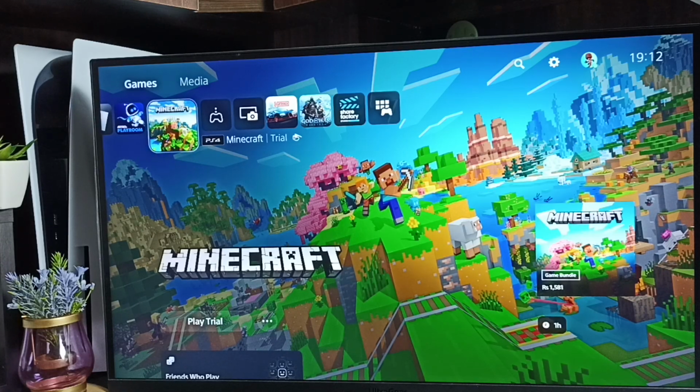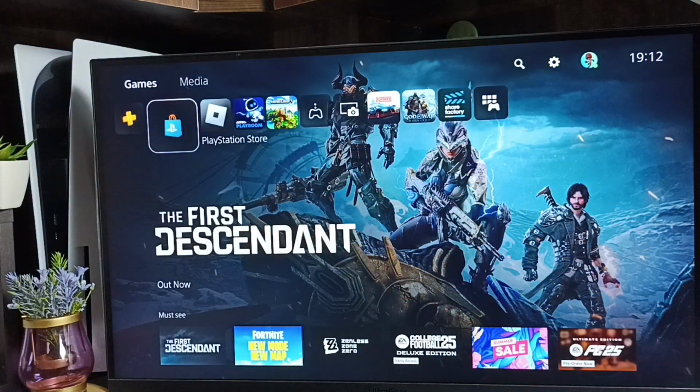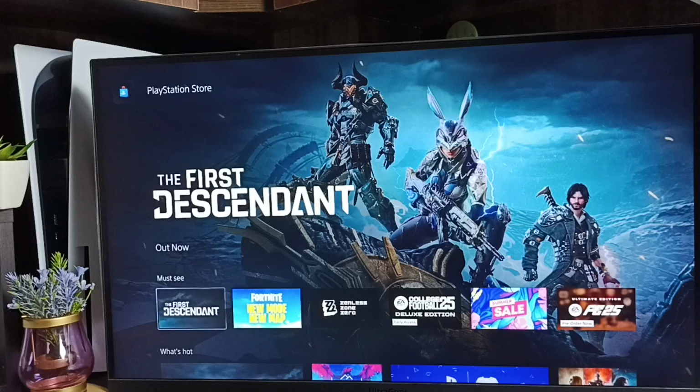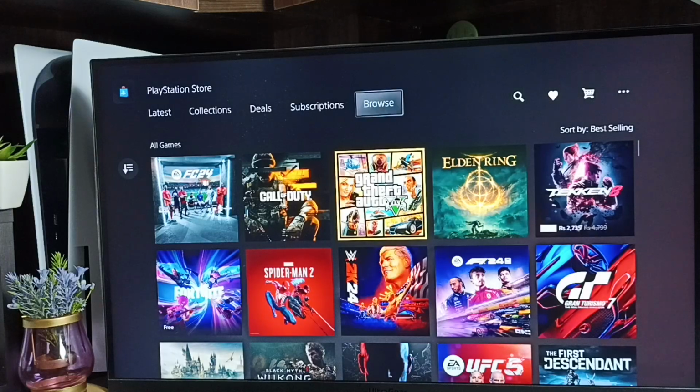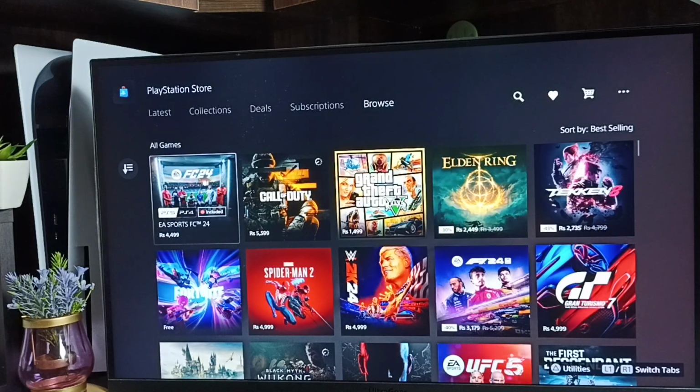First go to games. Select games tab from top left corner. Go to PlayStation Store. Select it. Now we are inside PlayStation Store. Go to top. Go to right side. Select browse tab. Then go down.